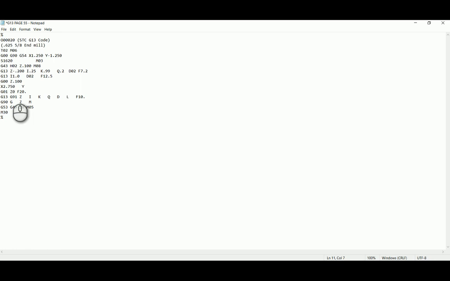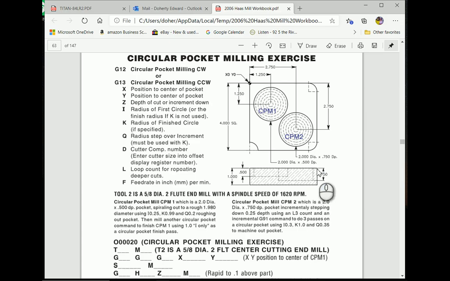2.750 and tab. No, that doesn't work. Negative 2.750. Oh, no, 0. And we're going to feed to this one. Oh, it's just got that incremental thing. All right, because this is deeper. Oh, I see what they're trying to do. It's too deep to take it in one cut.